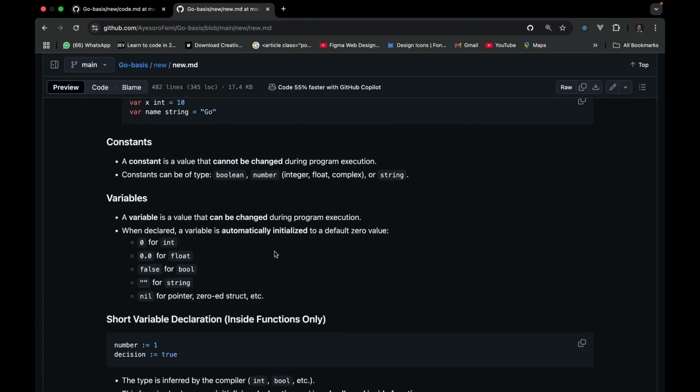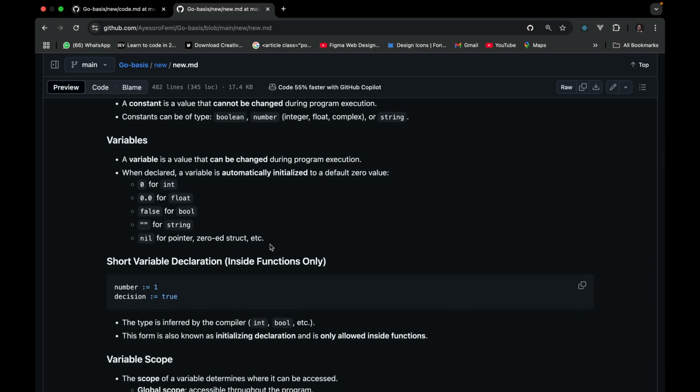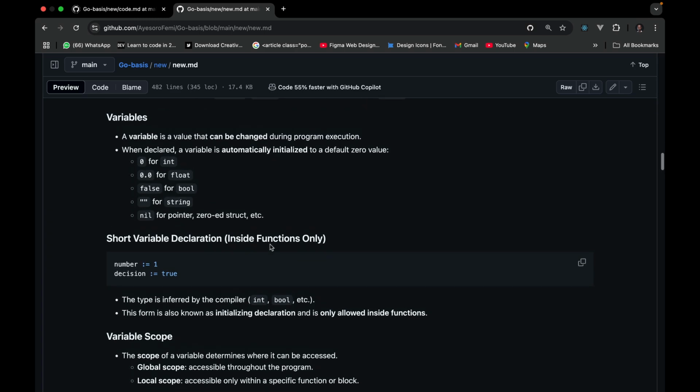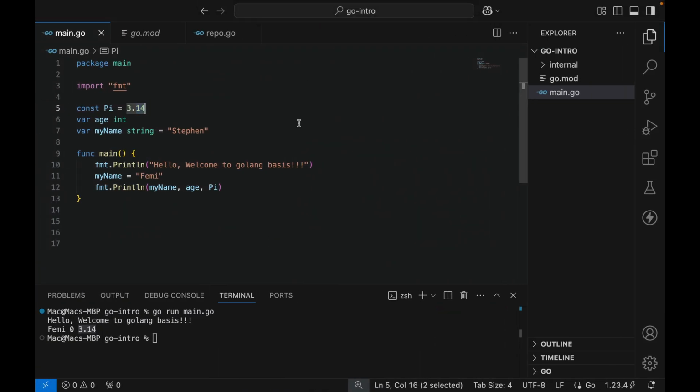So that is that. A variable is a value that can change during program execution. When declared, a variable is automatically initialized to 0. So we've seen that. A few points that we need to take note of from here. We have a variable declaration. We can declare a variable. That is one. When a variable is declared, we can also initialize that variable. Initializing it means that you are assigning a value to that variable. So it's like you have a container and you put something inside the container. What you're putting inside the container is the value. And it's also possible to have an empty value.